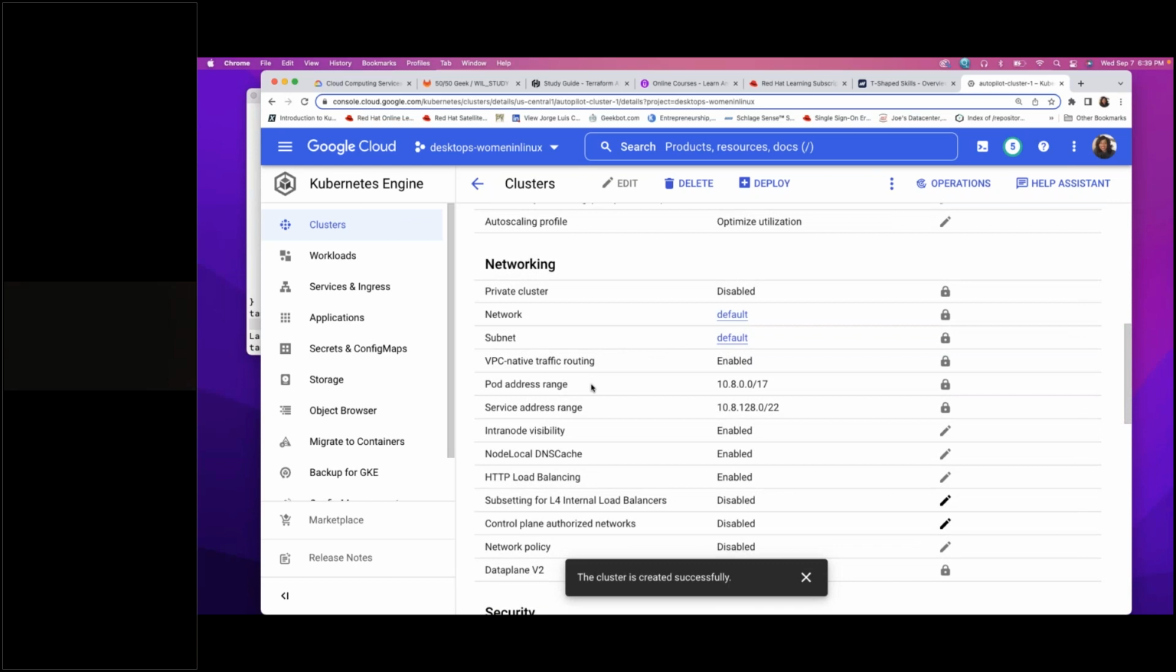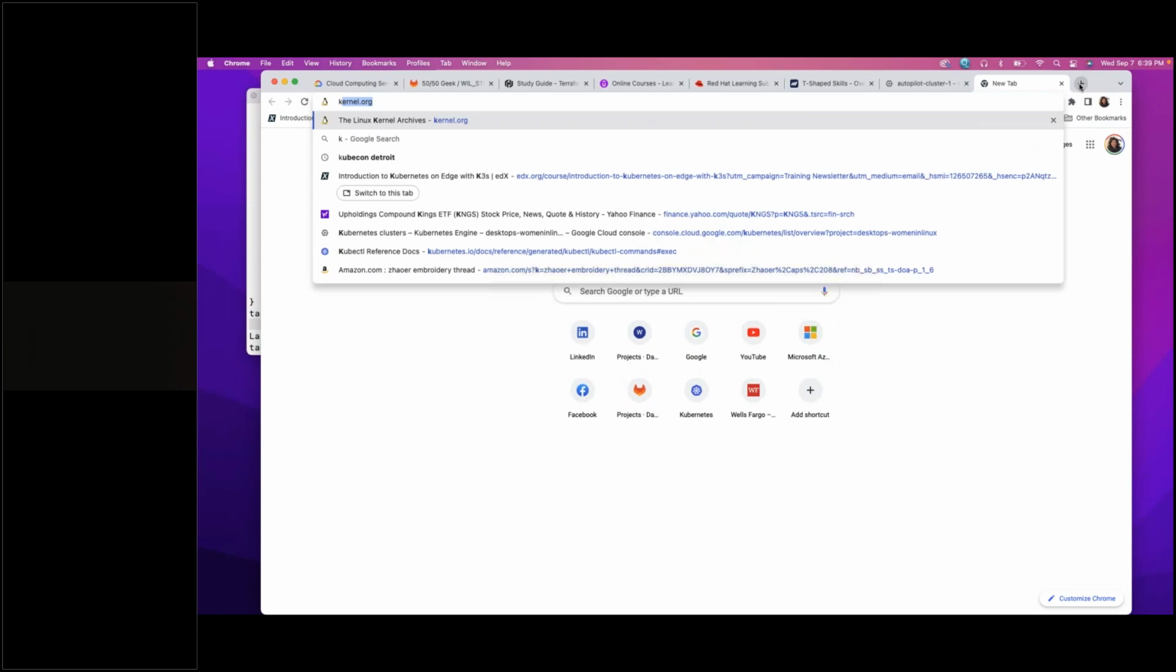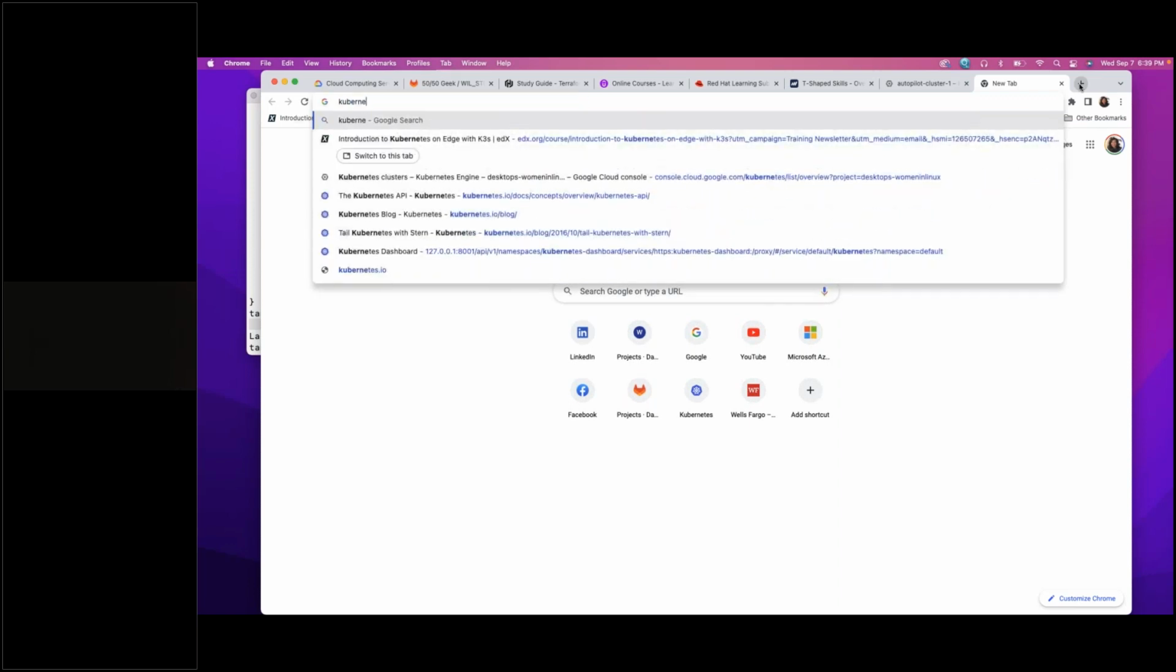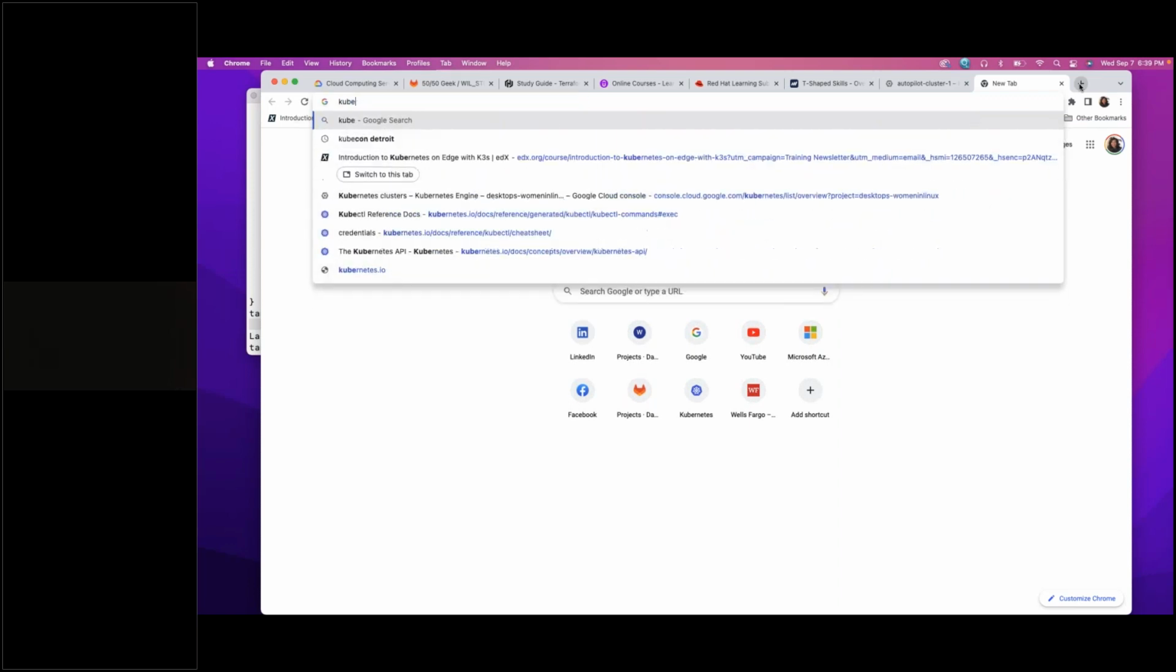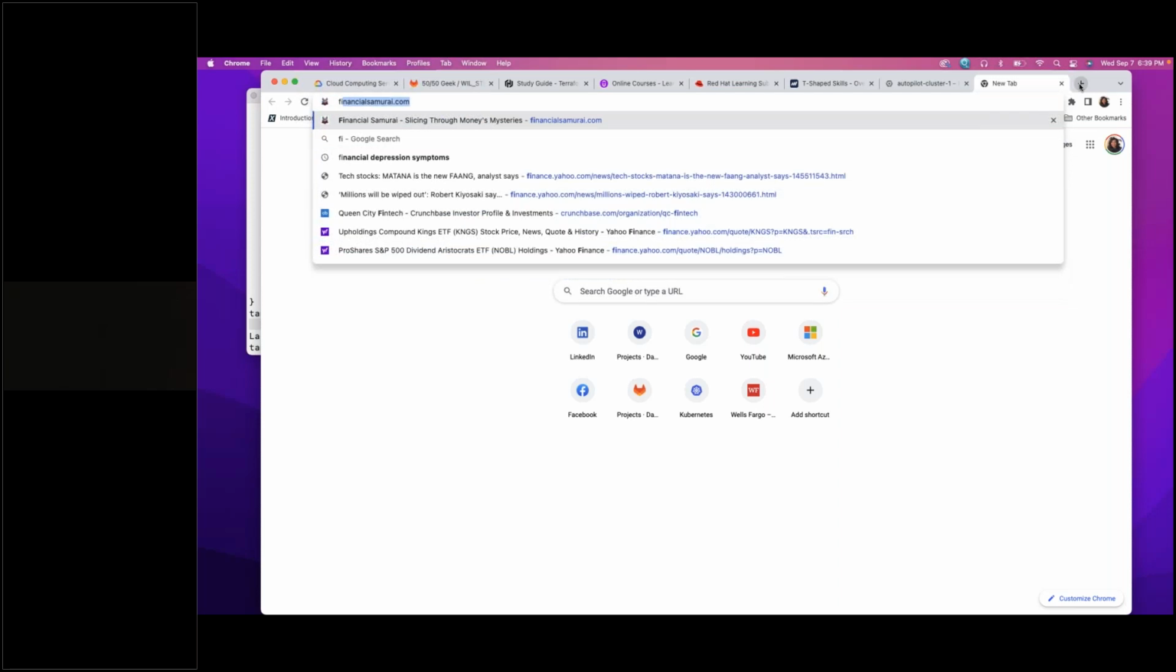I also then have my pod address range, meaning, and I don't want to get into pods and load balancers that are resisting. Don't do it. Pods. All right. Jesus Christ. This is a rabbit hole.